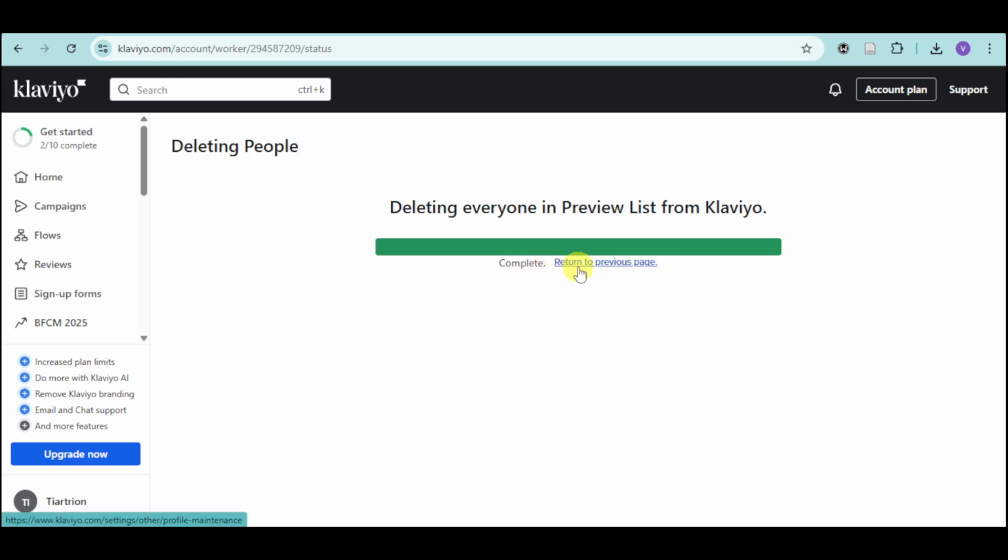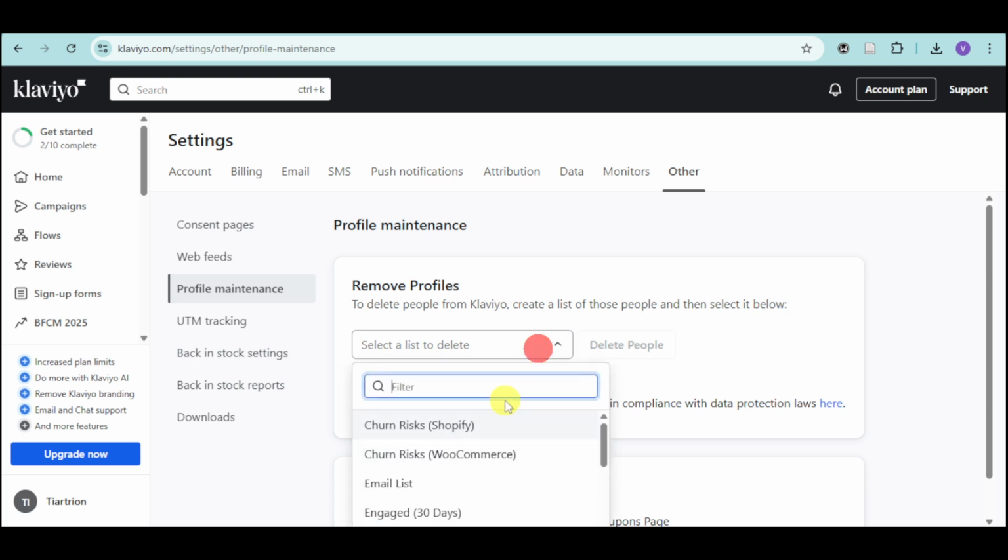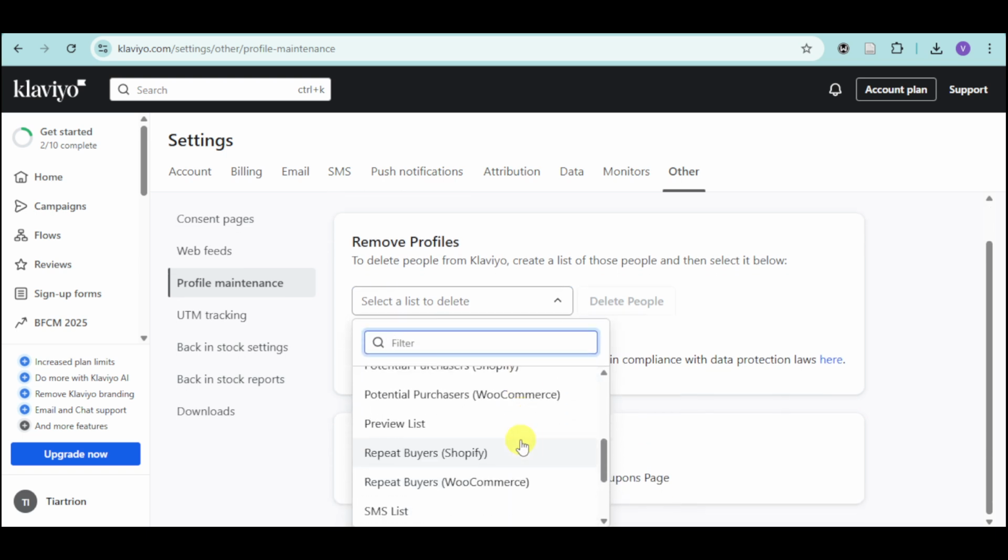Once it's been completed, you can return to the previous page and as you can see, they were not to be found in here anymore.